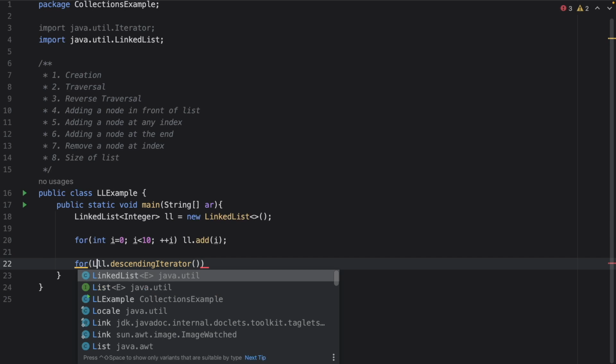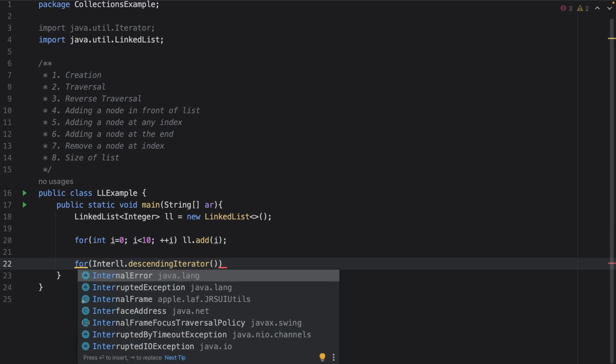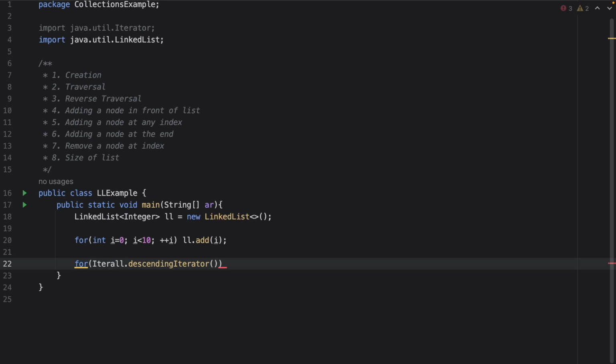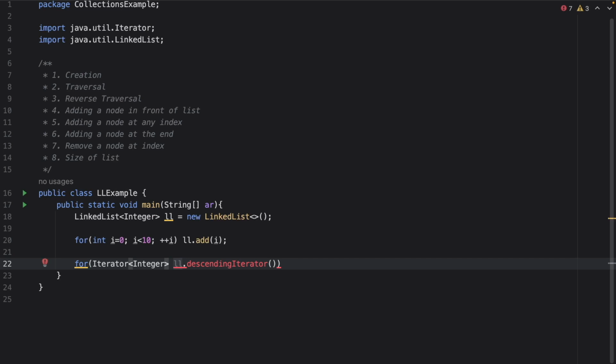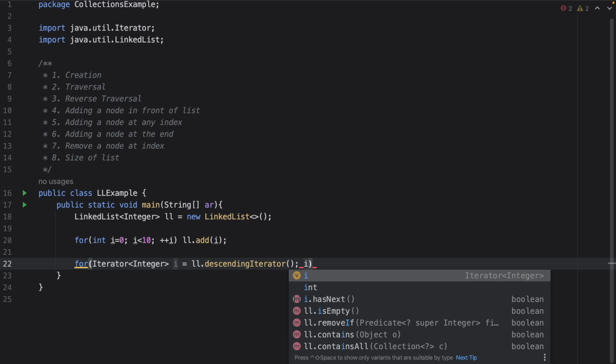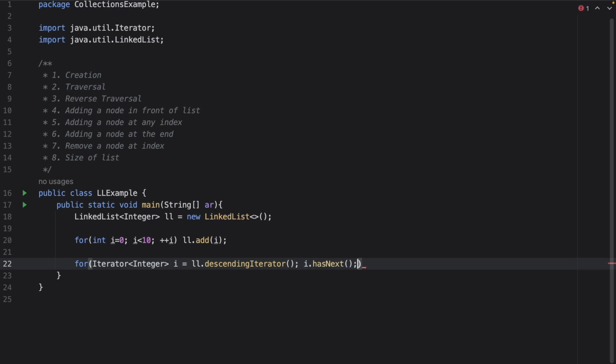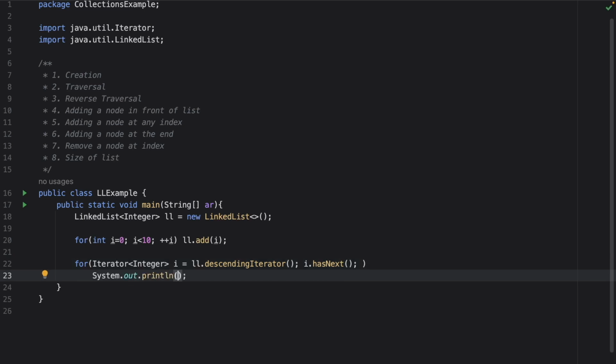So what I would do is Iterator of type Integer, and I'm calling it i. And this is the check, hasNext. hasNext checks if there are more nodes to traverse in a list. And then I'm going to say i.next. This is how you access the value currently pointed to by the iterator. Then a space, and let's try to run it.